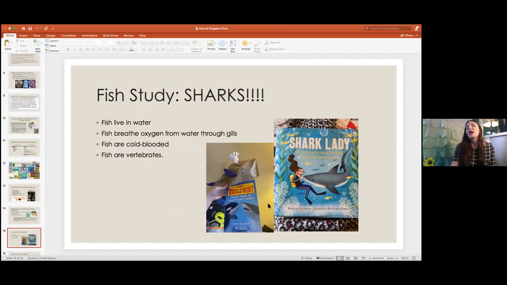This is when I study fish with them. We went deeply into sharks. I sent home some shark teeth with my students. They were really excited about things that I expect my students to know about fish: that they live in water, they're vertebrates, cold-blooded, and they breathe oxygen from the water through their gills.